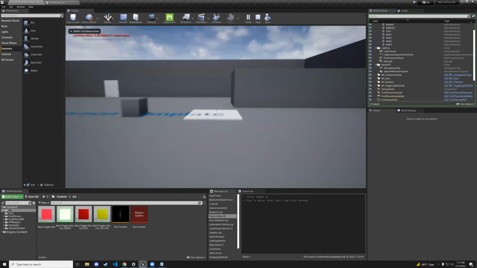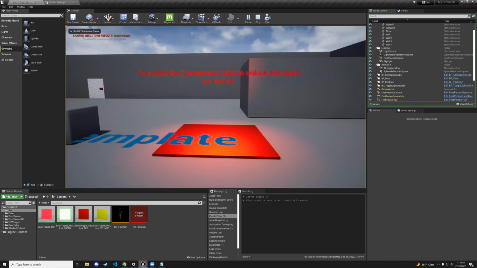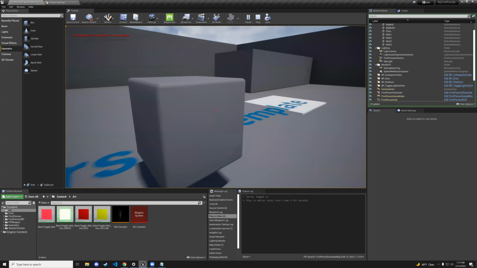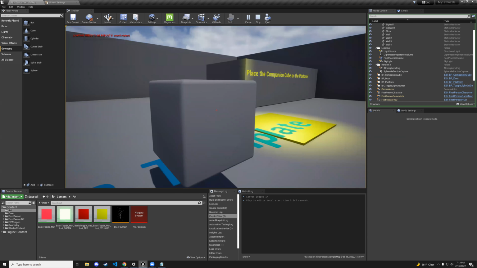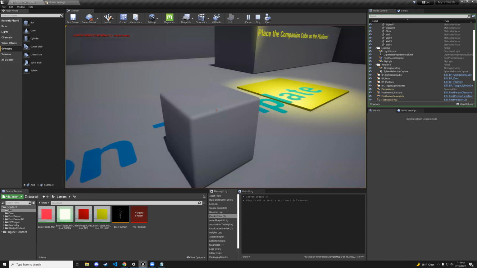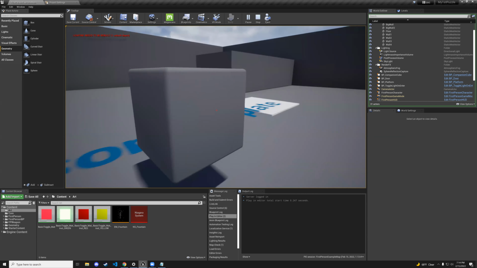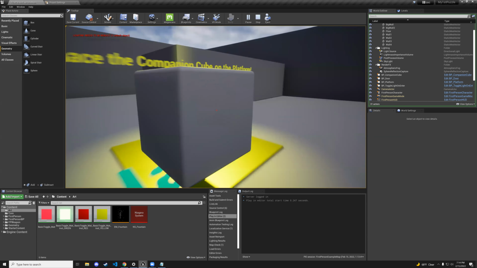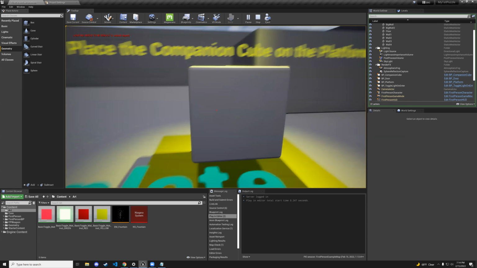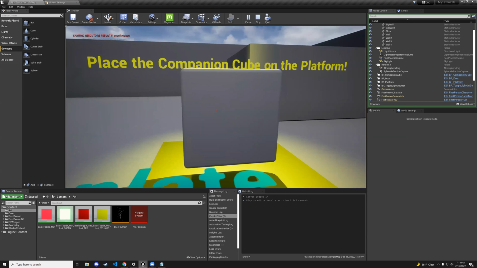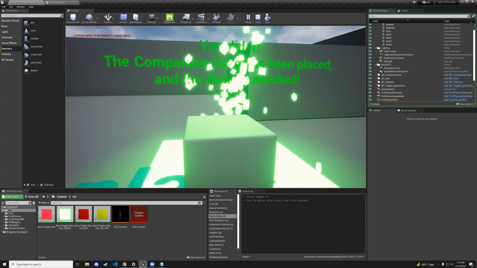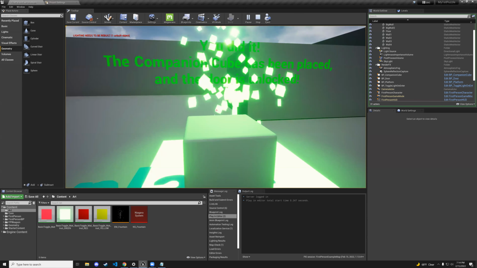All right, so player enters collision with no cube. We're getting the error. Good. Player enters the collision with the cube in his hand. He's getting the yellow text. That's good. Then he enters the companion cube collision. Now we're running the timer, and when I let go of the cube, we should get a green. Perfect, because now the companion cube is there.